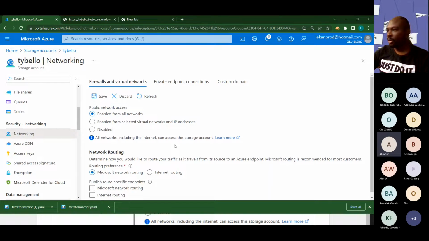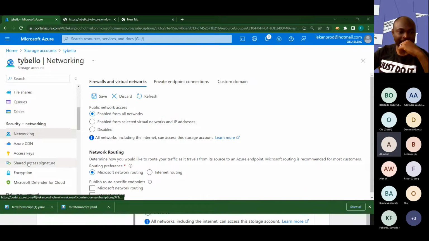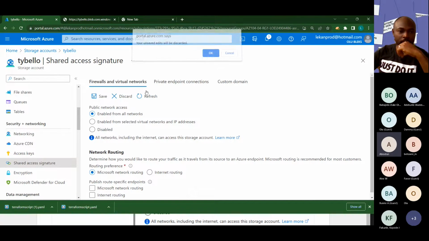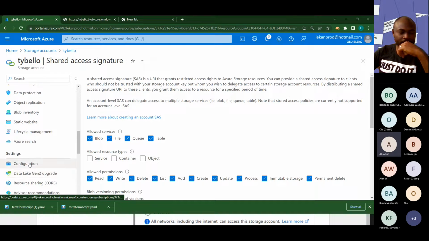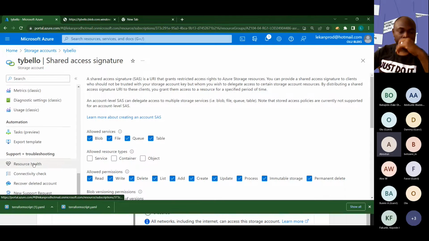All right. Do we have another question? We'll continue from here on Thursday. So the next thing we're going to look at is shared access signature, lifecycle management, and then we'll continue with file storage.